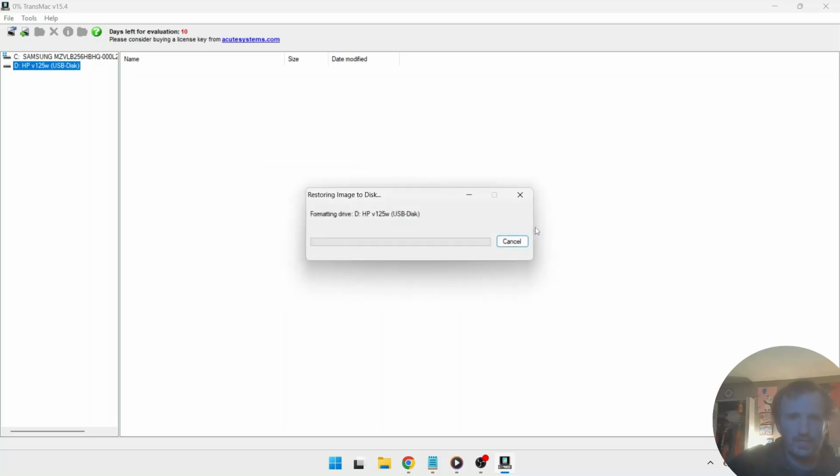And push OK. Now, this depends also, once again, on your specs, your USB, but also the file size. Mine was about 6 gigabytes. And so this will probably take a few minutes. Could take longer, but I'm going to go ahead, pause the video for right now, and I'll time and see about how long it took, and I'll be right back with you.